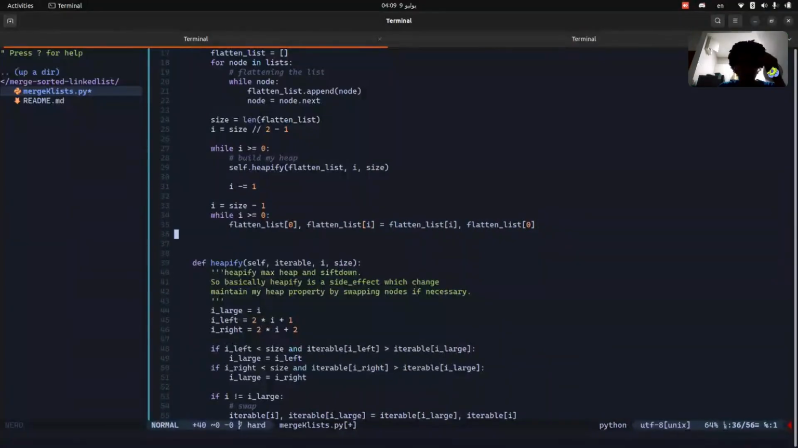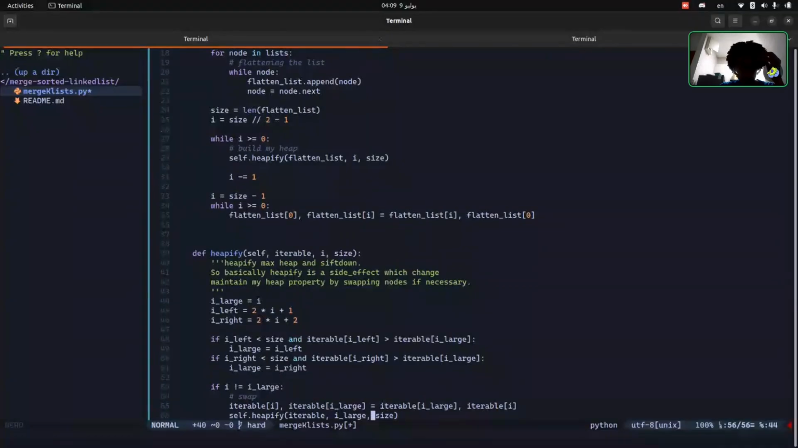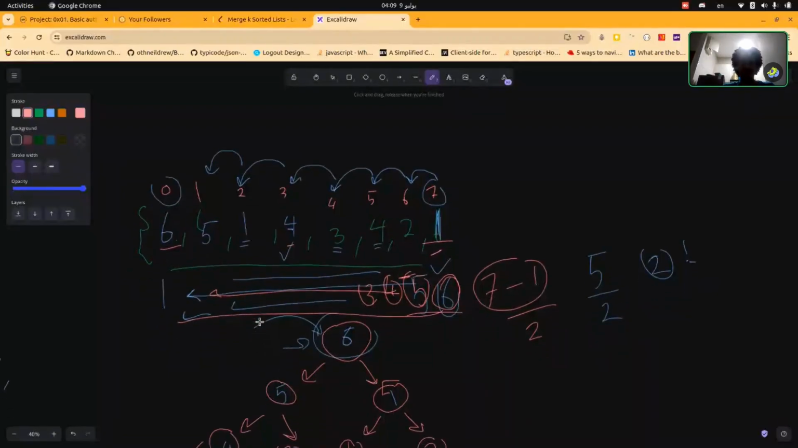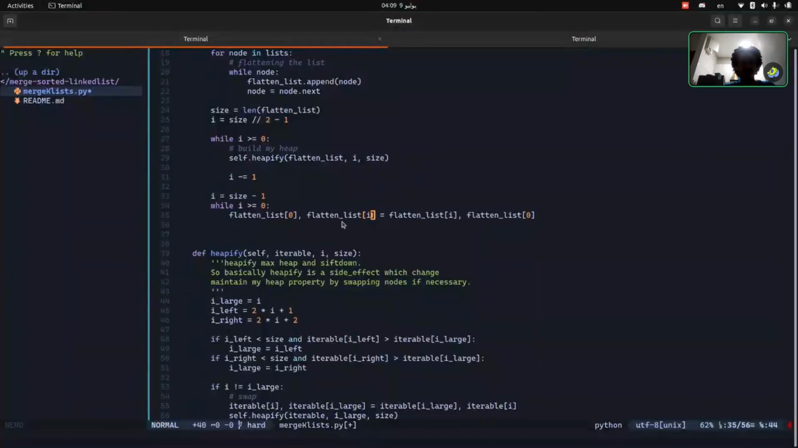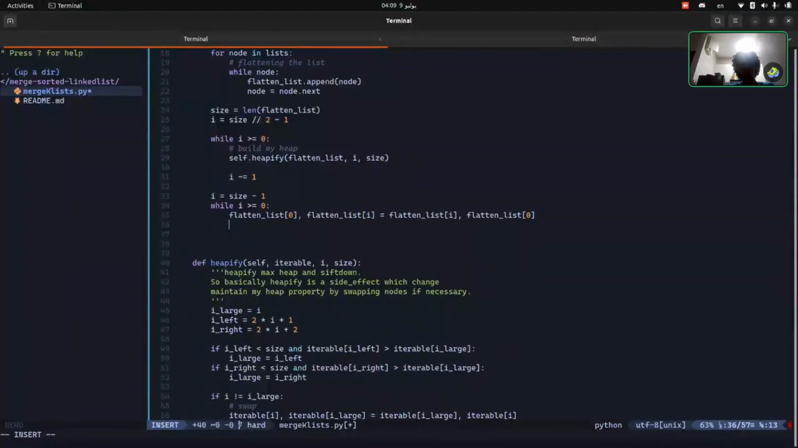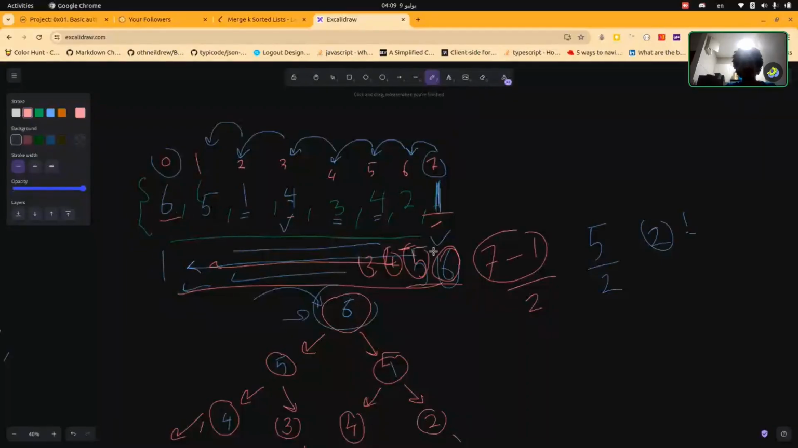I is 0. I think I missed something here. So now I have a swap. Since I have a swap, now I have the 6 here. So I need to reduce my list size, i minus 1. So now I will no longer visit this thing. I will start from here now.